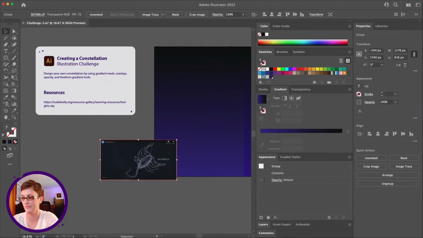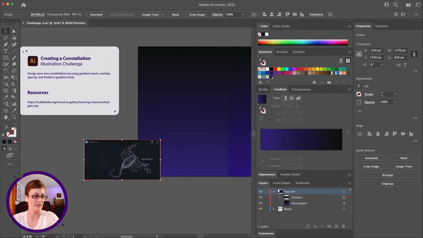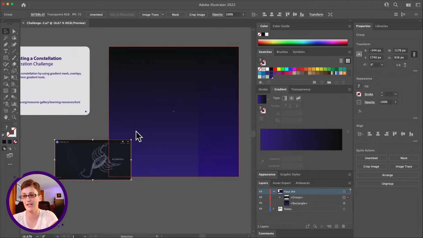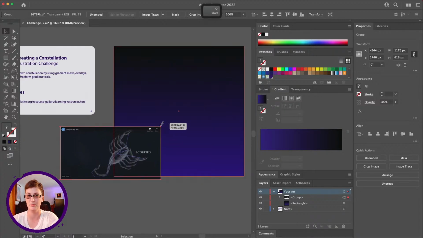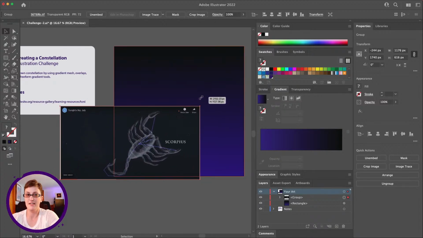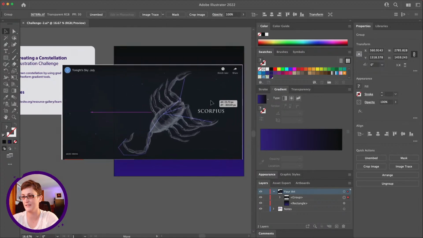And it should pop right in. So if I open up my layers panel by double clicking down here and open up my art layer, you can see that I've got that image in there. And I can grab the corner here with the selection tool. I'm just going to scale it up a little bit, and move it into the center of my artboard, just like that.